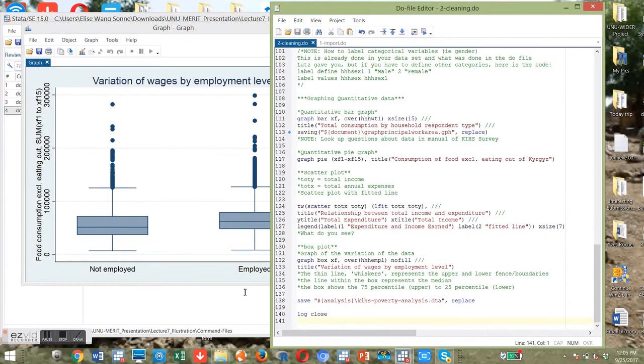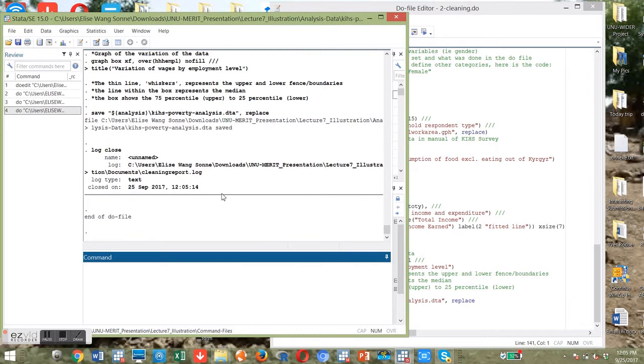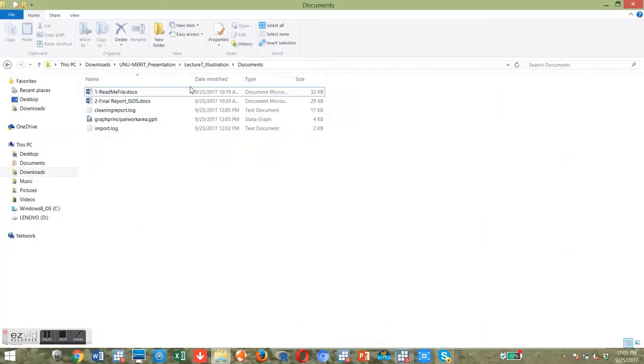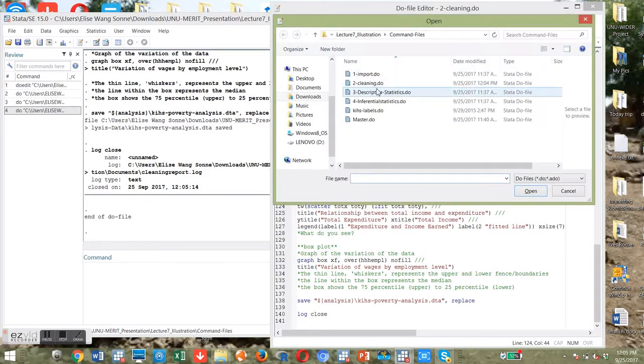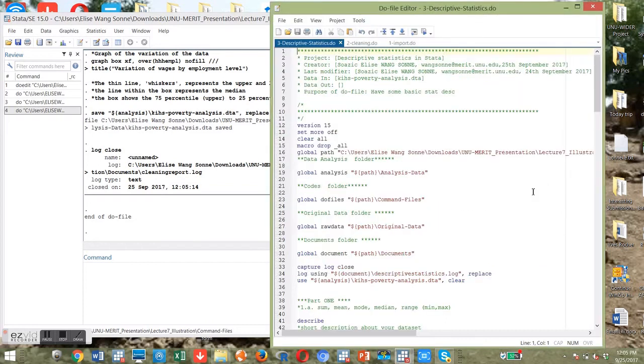Okay, so here you can see everything is set. It generated the second log file. So we are fine. The data is clean, and we have a new data set called KIHS poverty analysis. And then I'm going to open the third do file, which is the descriptive statistics one.